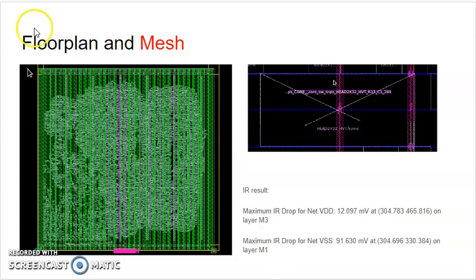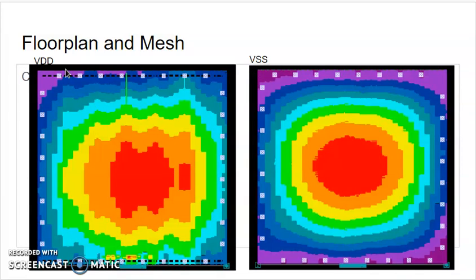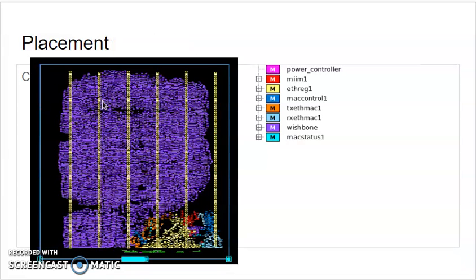And the IR result shows that I can have 12 on VDD and 91 on VSS. This slide gives the IR drop map of the VDD and VSS nets. To have a better evaluation, I colored all the modules in this design.